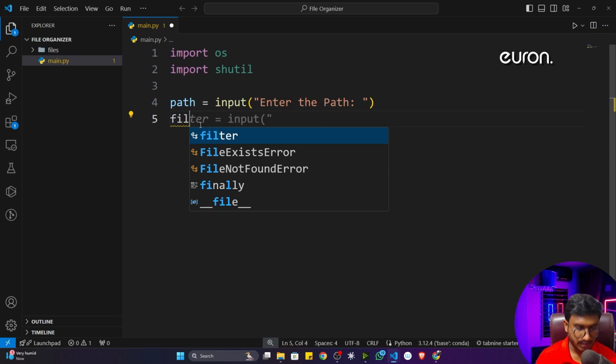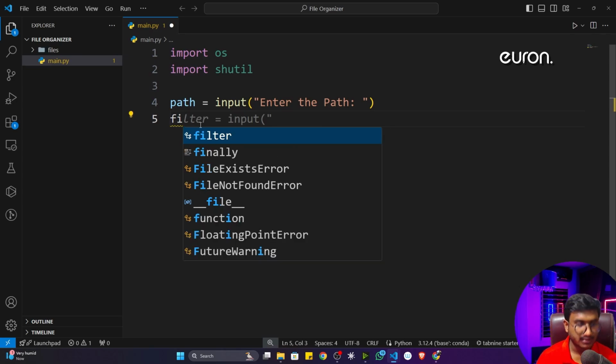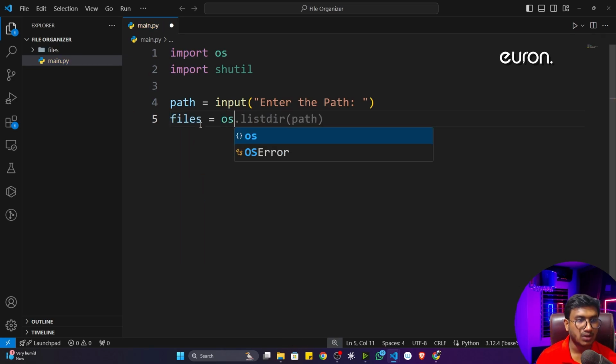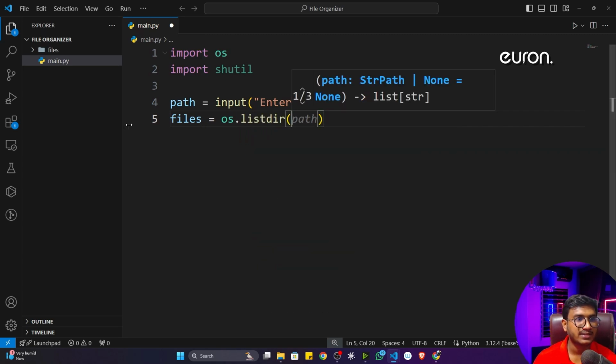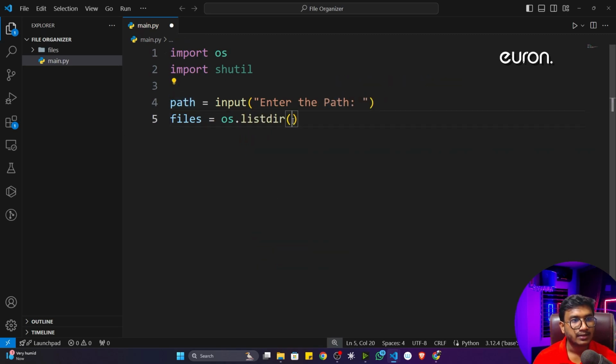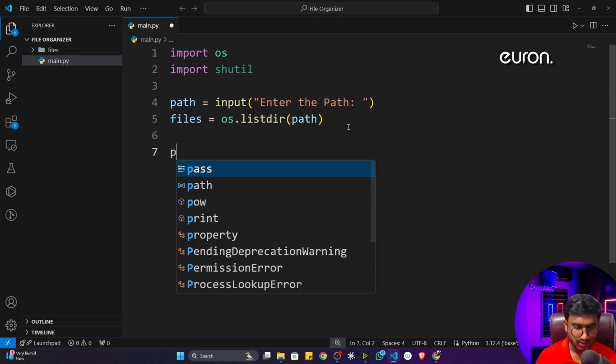So I'll just take one variable called files. I'll just use os.listdir. That means it will list down all the files I'm having in this particular directory. Now if I just print it, let me show you.